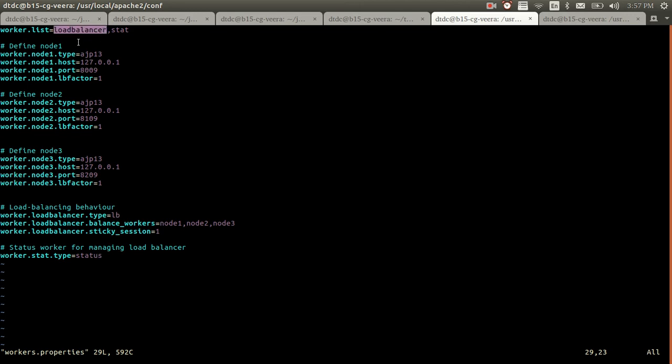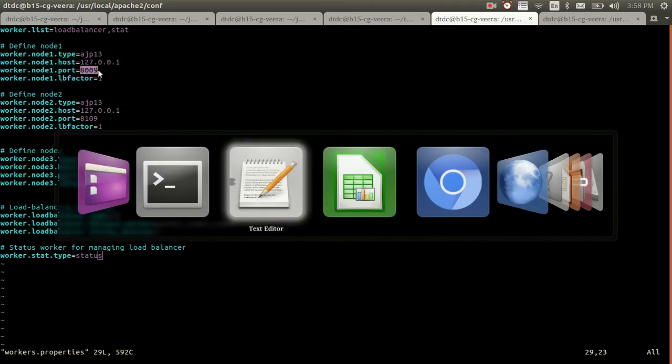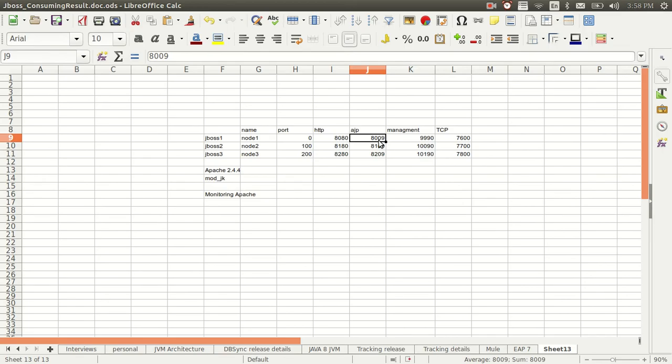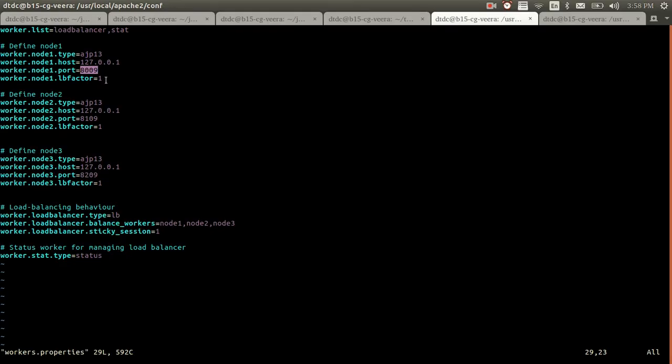I will tell you more at the end. So we have three nodes, with a name convention for the JBoss: node1, node2, node3. We should give only the AJP port, which is how Apache communicates with JBoss. AJP is required. My JBoss is running on localhost. My JBoss AJP port is 8009, which we have already seen, this one. And this is load.